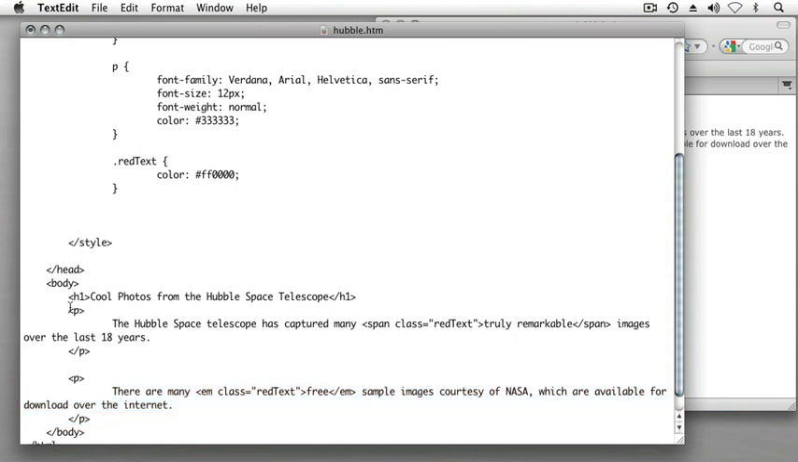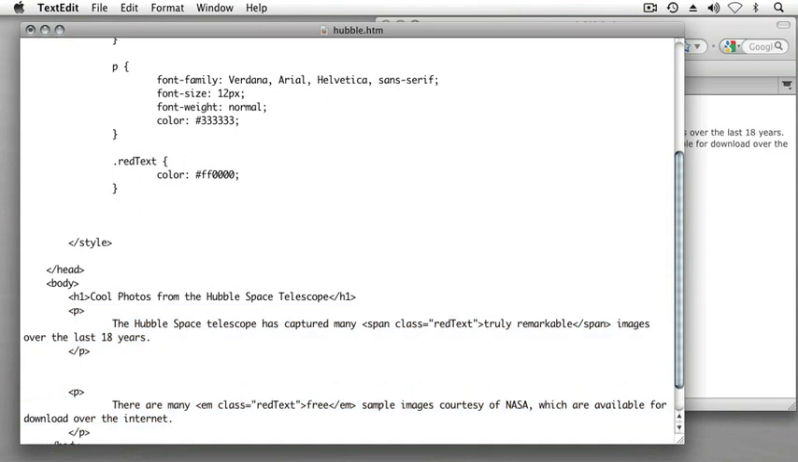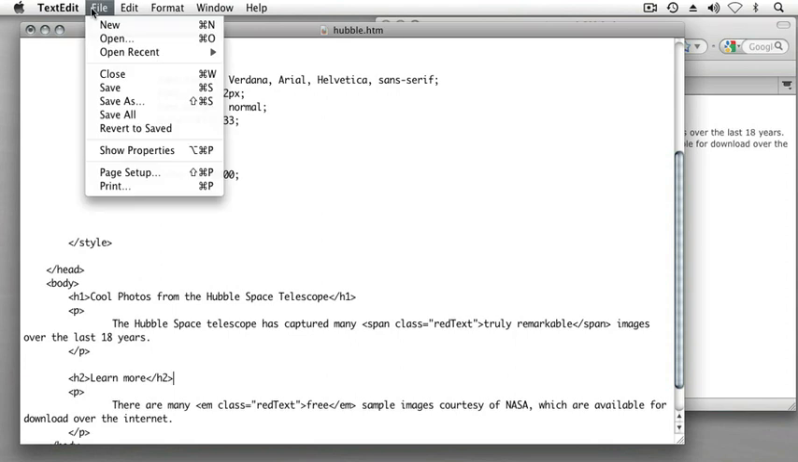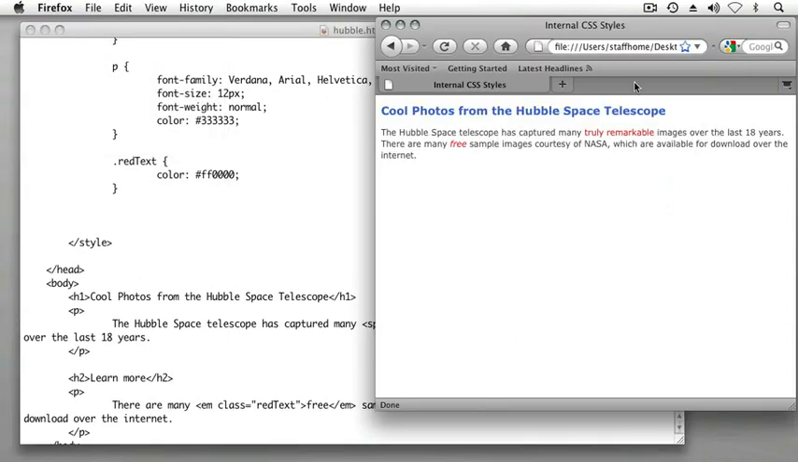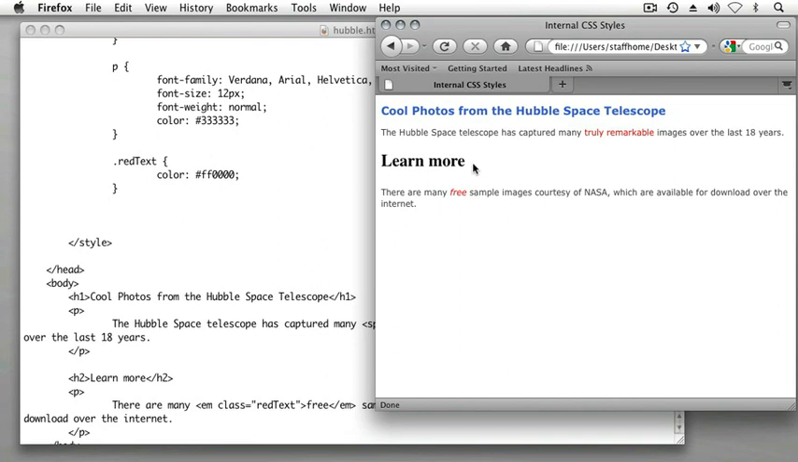Now that I have two paragraph tags, perhaps I want to have a heading that goes with this second paragraph tag. But I might make that heading a smaller heading, so I'll use the H2 tag when I type the words "learn more." Now if I save my file from the File menu and switch over to my browser and hit reload, we can see that the H2 tag does not look and feel like the way the H1 tag does.